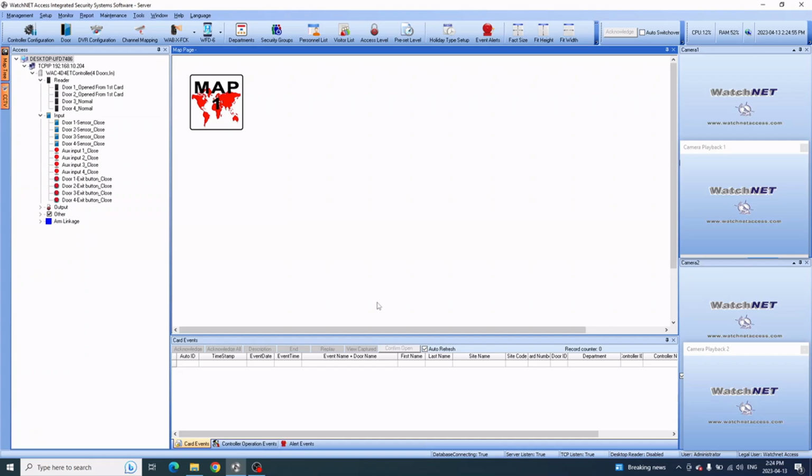The software will automatically download those configurations, and you should be able to use the card right away after that. Okay, and that's how you set up the door schedules, I mean the door security groups.